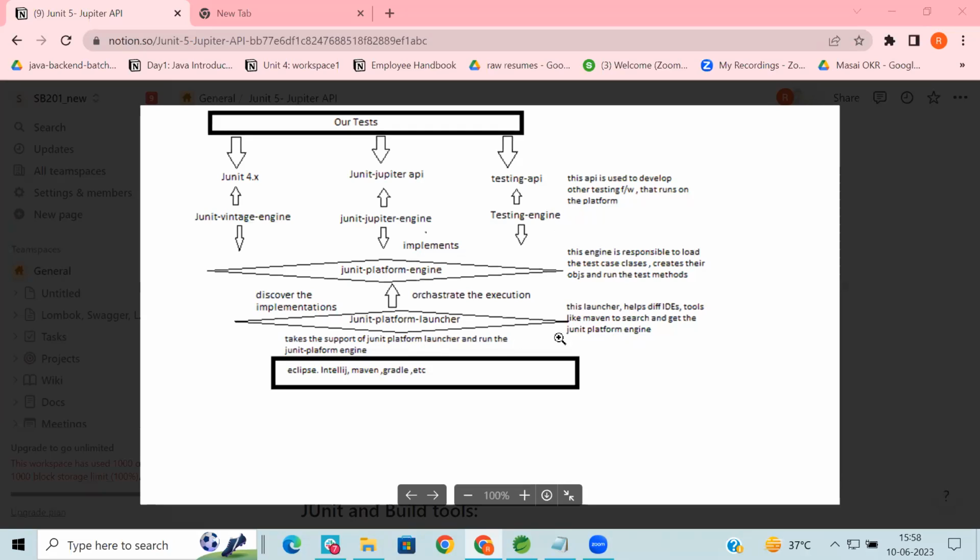So this launcher platform helps different IDE tools like Maven to search and get the JUnit platform engine. This launcher platform activates our engine, and this launcher platform is inbuilt in our Eclipse or IntelliJ or Gradle. So this is what is inbuilt in our IntelliJ, Eclipse or Maven or Gradle. So they will launch that JUnit platform launcher. It will just take that help, and this launcher will activate the engine.